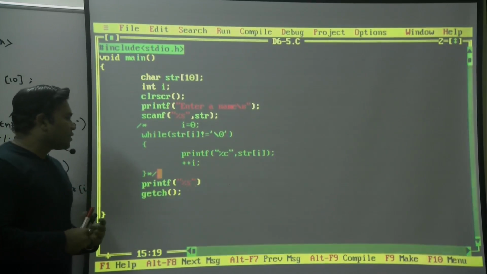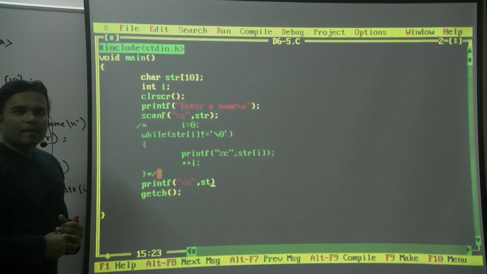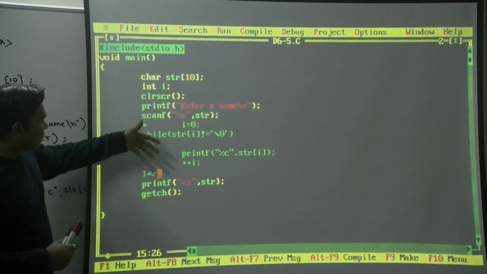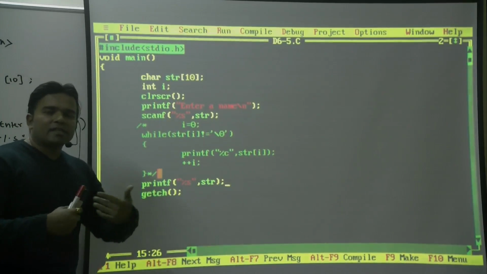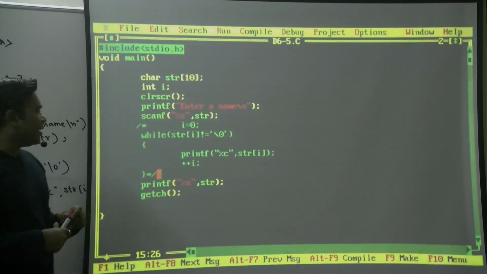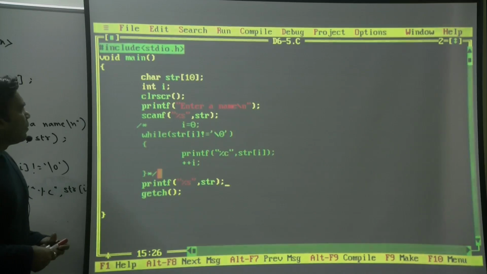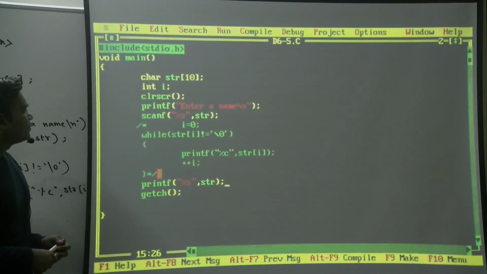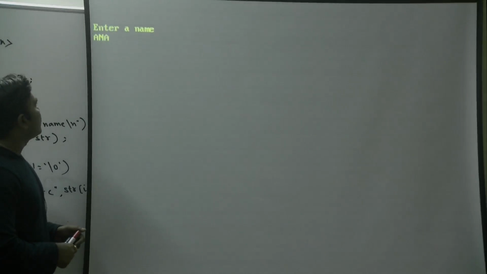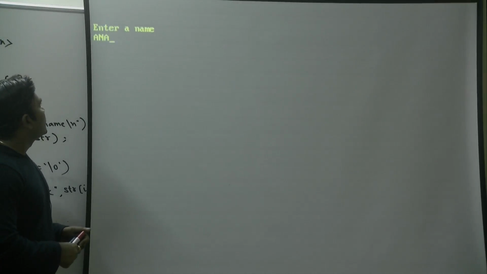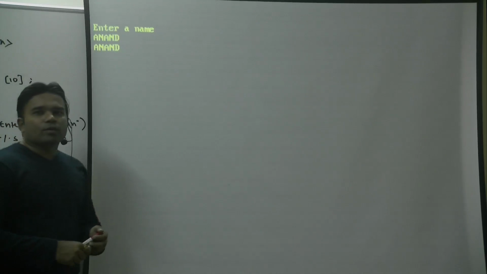If I write like this also, I will get the output. Here I have printed it character by character. Now I have commented it out, and just using printf %s str also I can do the same activity. Notice, when I compile, no issues. When I execute, same Anand if I enter, then I would get the output.